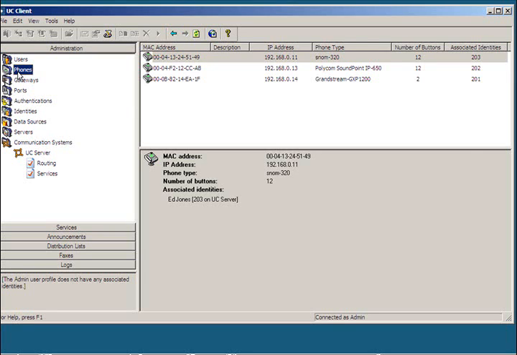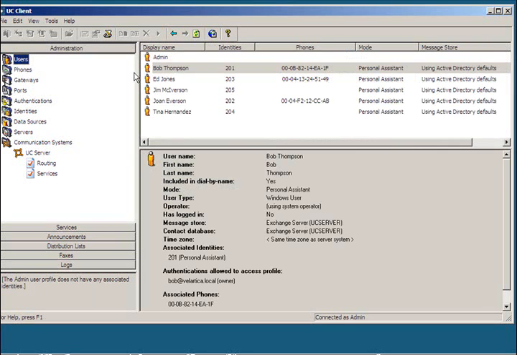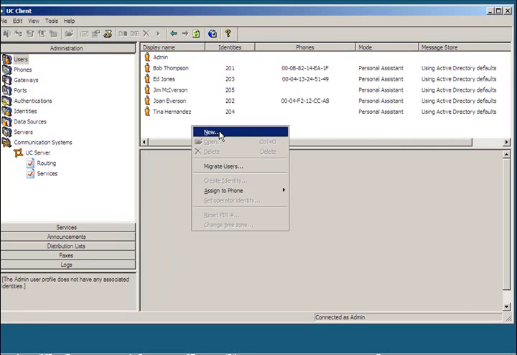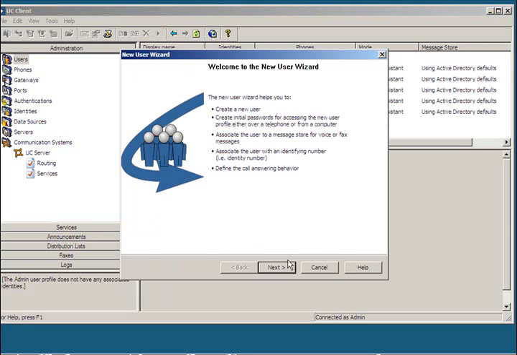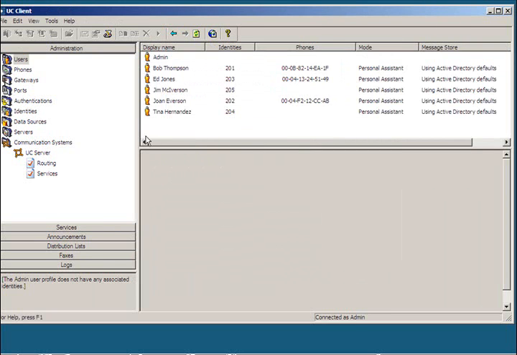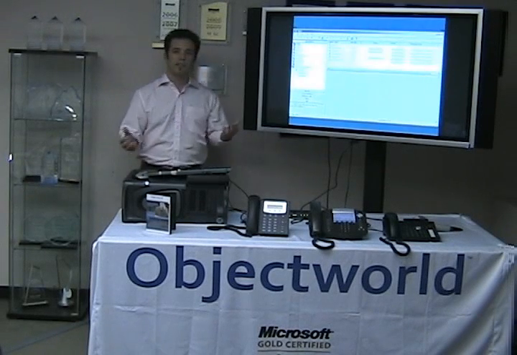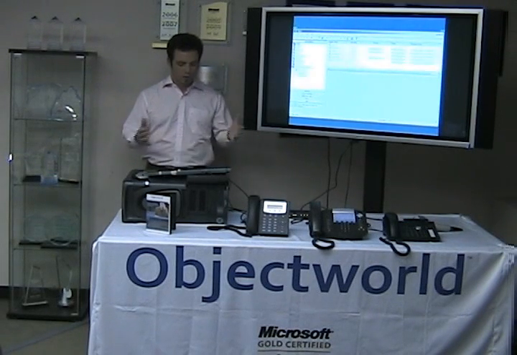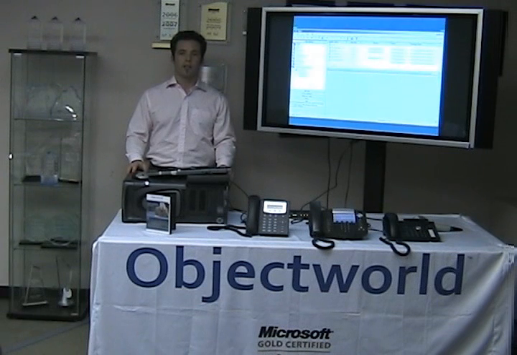Now, for adding new users, it's a simple matter of either running that server configuration wizard application again that we were just using, or going through the administration interface and following the same Windows new user wizard for creating users. And that's effectively the presentation. UC Server installed on Small Business Server 2008 in a very short amount of time. Very powerful, very easy to use.